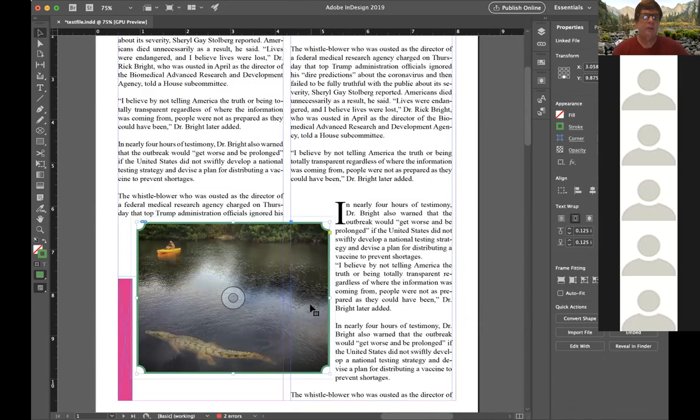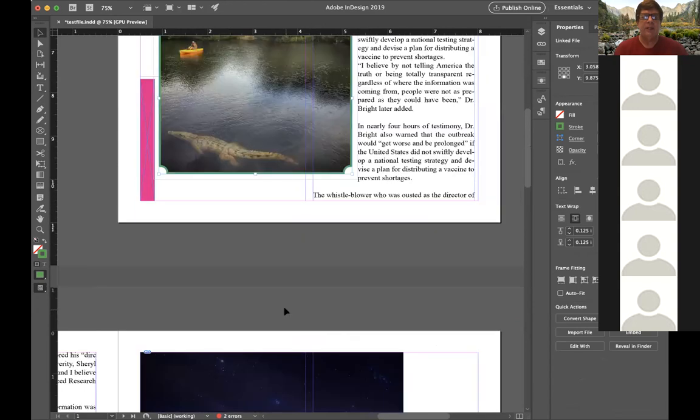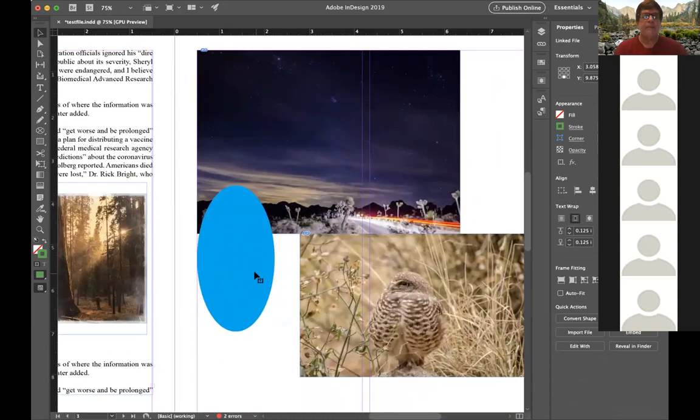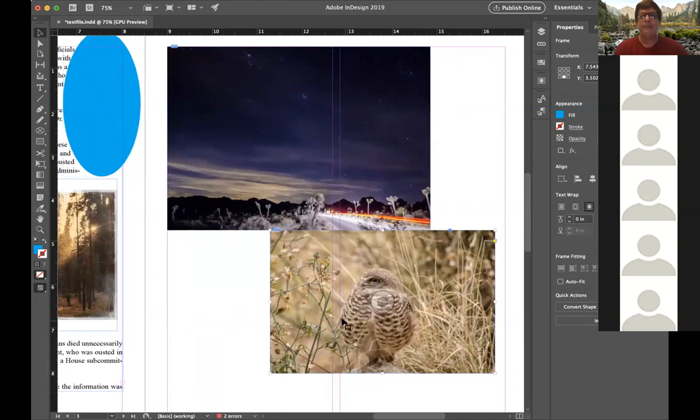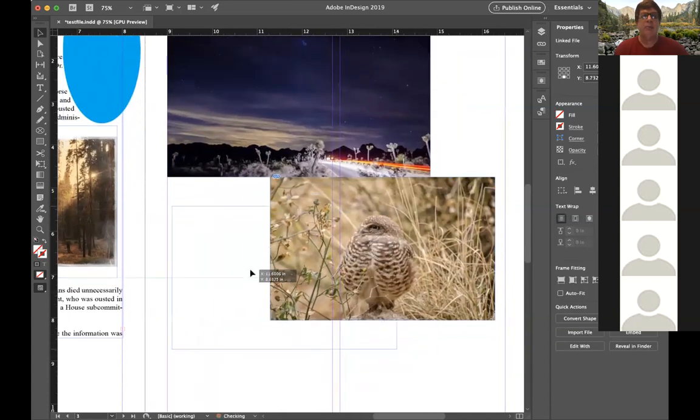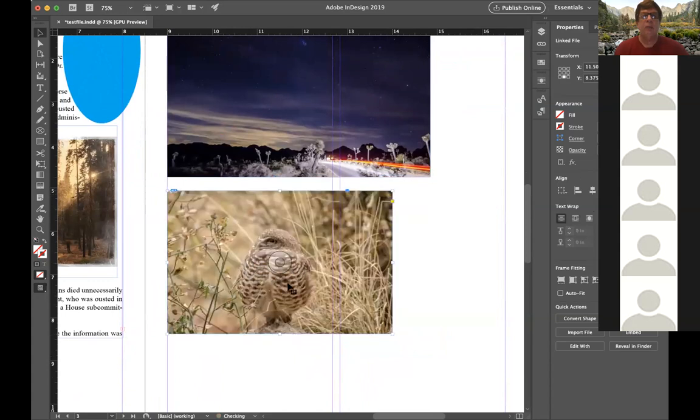One of the things I want to do with the photos is I've dropped in a couple photos over here. Let me just move this out of the way for right now. Many times we're bringing in photos and we're not quite sure how big we're going to want them to be, or we're going to be making adjustments as we go.